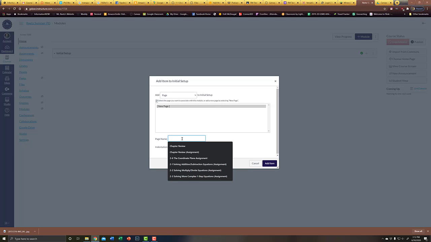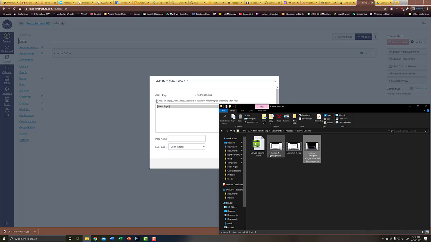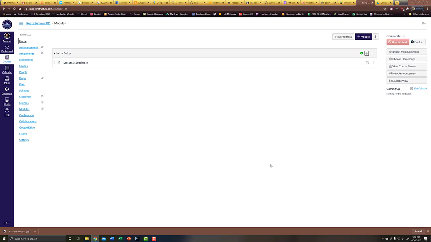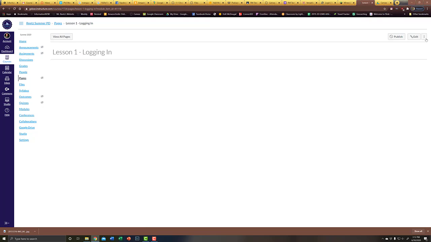The page name is going to be, let me see what I called my file here. Lesson 1 is logging in. So I'll copy that and paste it, and hit logging in. And then after the logging in page is there, I can open that page to edit it. I clicked on it.